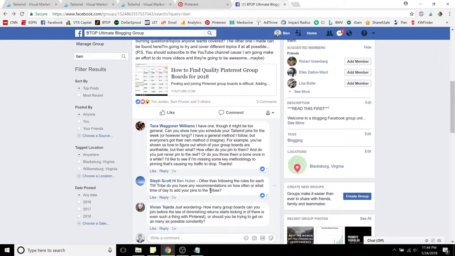It says, I have one, thought it might be general. Can you show how you schedule your Tailwind pins for the week or however long? I have a general method, but everyone's got their own method. For example, you've shown us how to figure out which of your group boards are worthwhile, but then what? How often do you pin to them? Do you never pin to the rest? Or how do you throw them a bone once in a while? I might be missing some key pinning methodology.